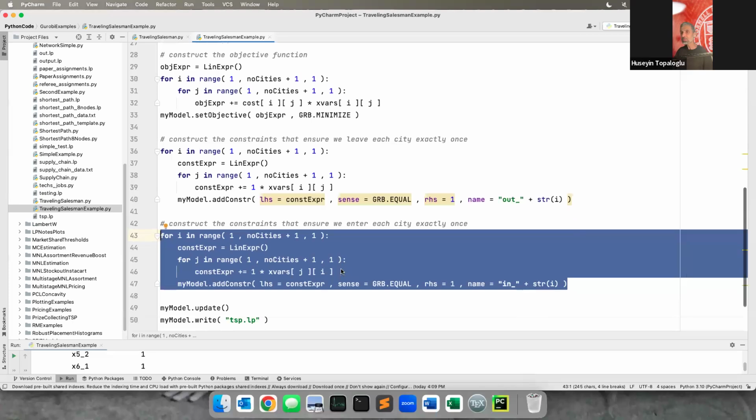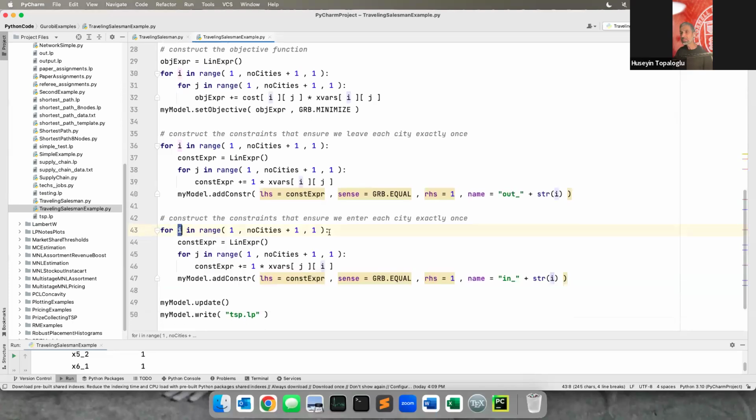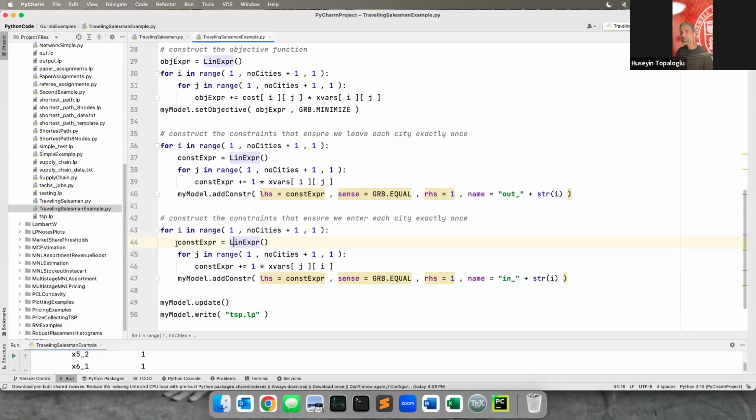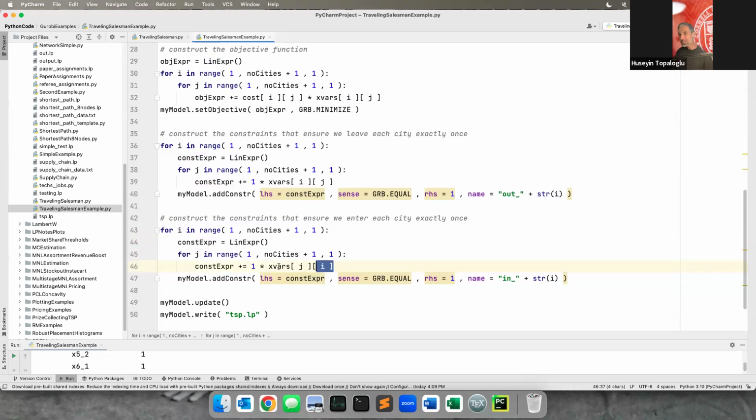Here we go. For every city I, we're going to write one constraint. So I'm looping over every city I. And here's the constraint I'm writing for city I. Create an empty linear expression that's going to keep track of the left-hand side of the constraint. In the constraint for city I, take all the xji decision variables, so this is xvars ji, and add it all up. That is the expression for the left-hand side of the constraint for the ith city.